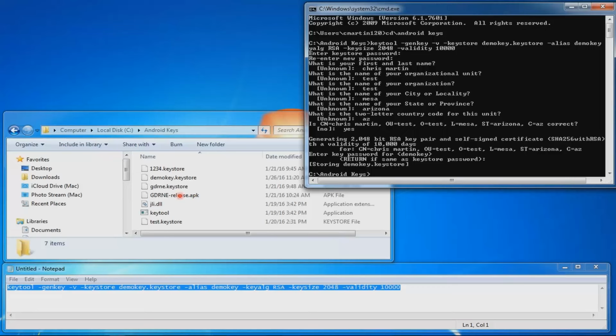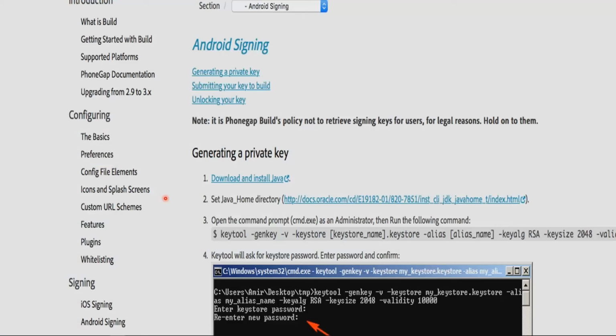I make backups. After this, I would probably also, so I have the key store here that I created, and I have the release.apk. I would copy these files and put them in a folder of their own, so it's a little easier to keep track of things here.